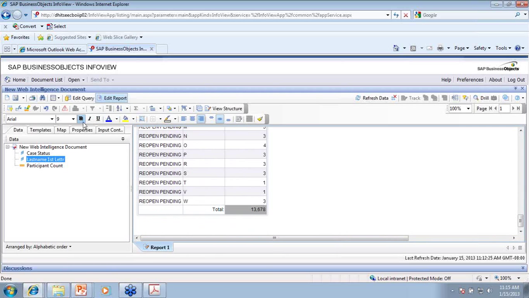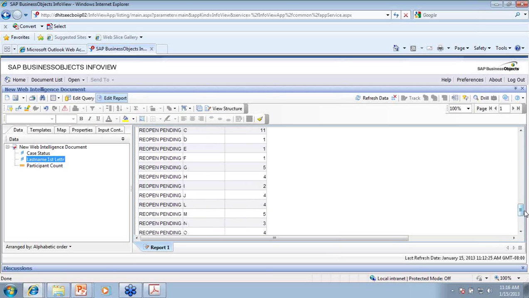You can click the field and then make it bold. You can make these bold. You can shift click to select multiple to make something bold or not bold, or change the font size, color, field, or the cell color. You can do all of that in here. So it's, like I said, pretty robust.